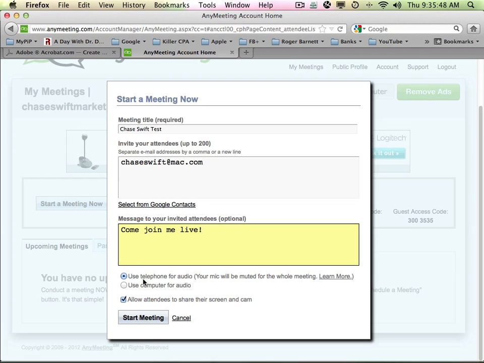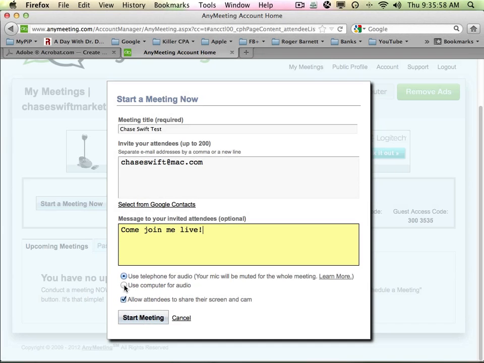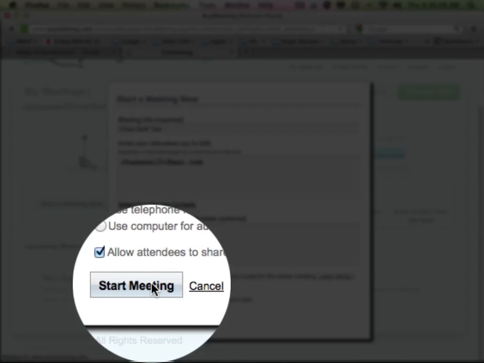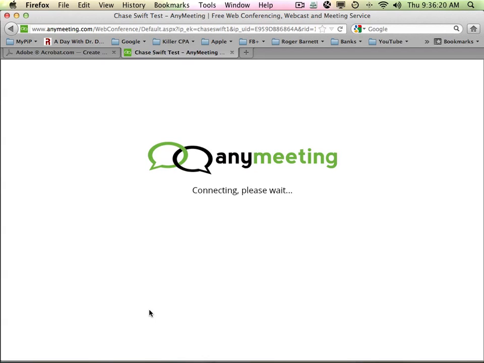Now if you want, you can set up the telephone. Remember that phone number. Or you could just tell people not to worry about that and just use the computer. I think they'll be able to switch back and forth. Allow attendees to share their screen and webcam. That's important too. And click Start Meeting. Let it do its thing. Obviously it would be great if I had people, but let's not worry about that right now.